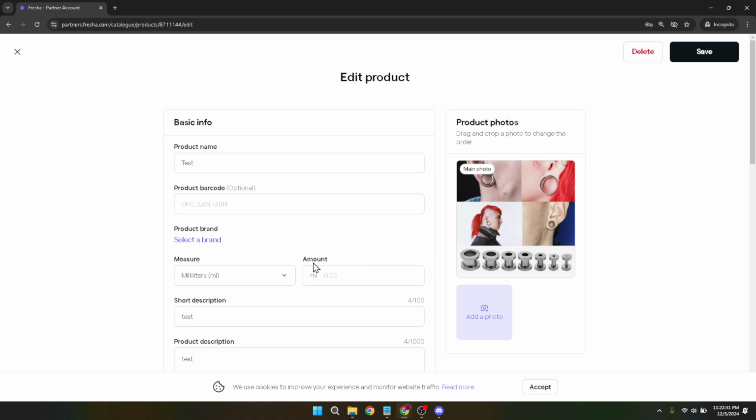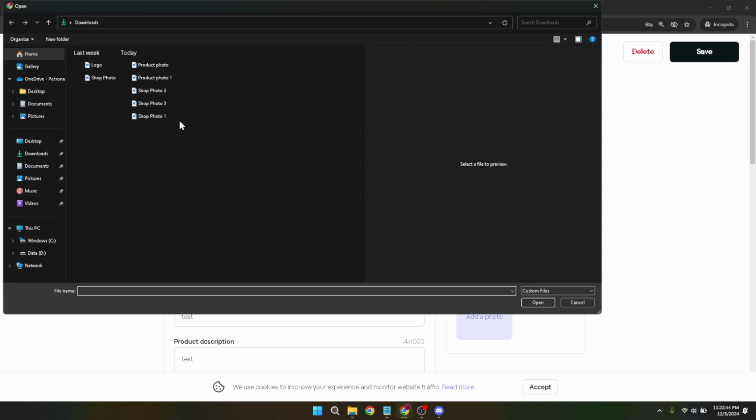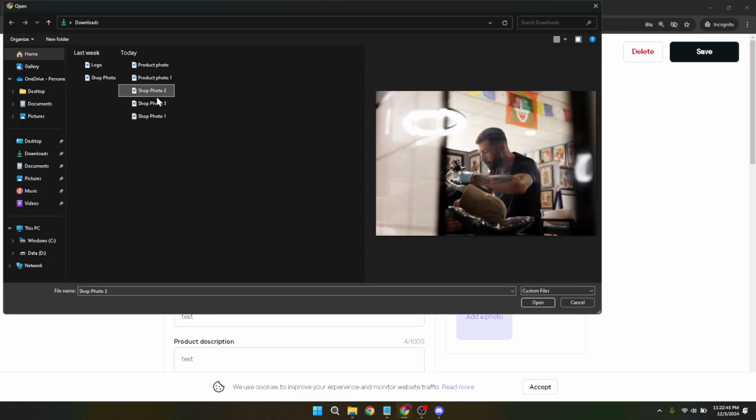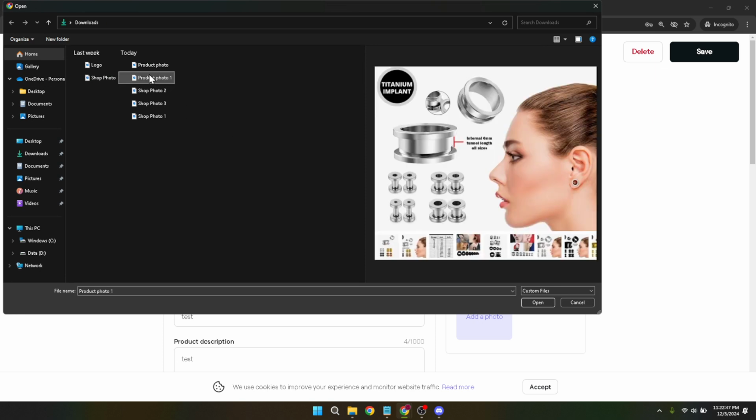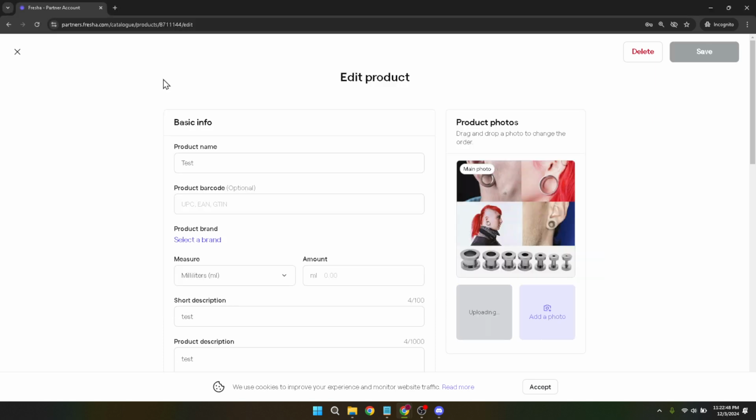At this point, you'll browse the photo in your computer. This step involves selecting the file you want to upload as your new product image. Take a moment to choose the best representation of your product or service. This image will be the first thing clients see, so make it count.